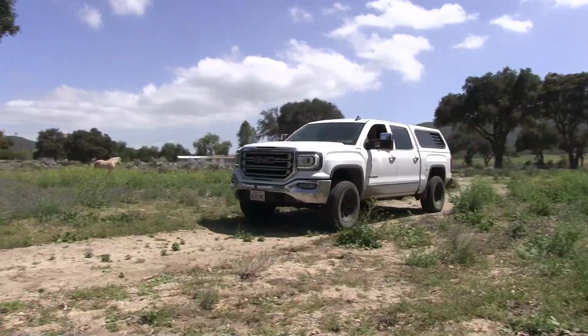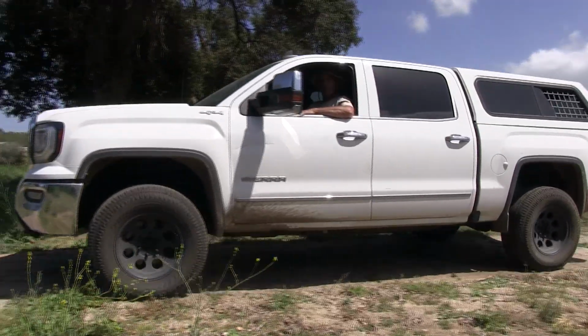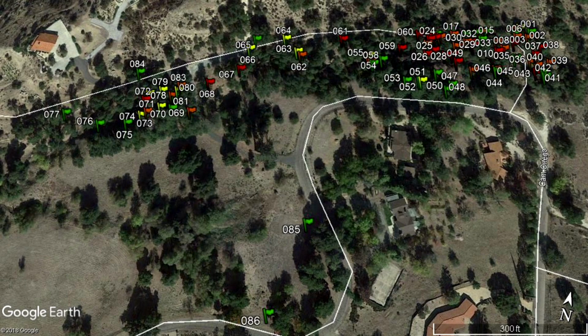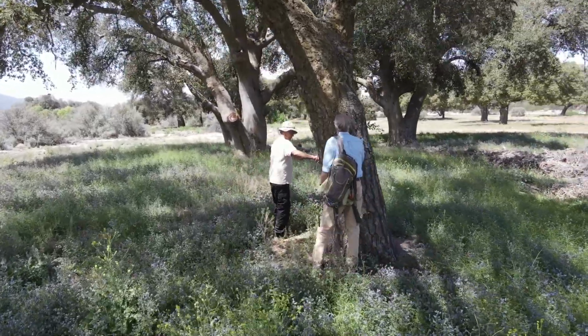Those are four main things that you're looking for when you're inspecting trees, and you can evaluate trees based on the level of these symptoms, and that can give you a pretty good prediction of the density of active GSOB, and a really good indication of where you need to spray and what areas you need to focus on.